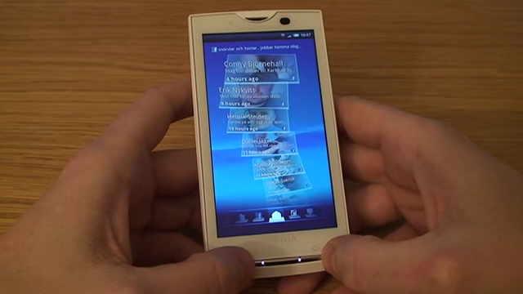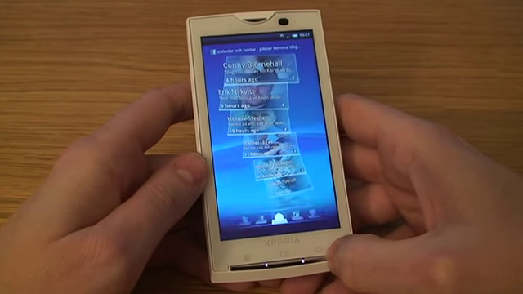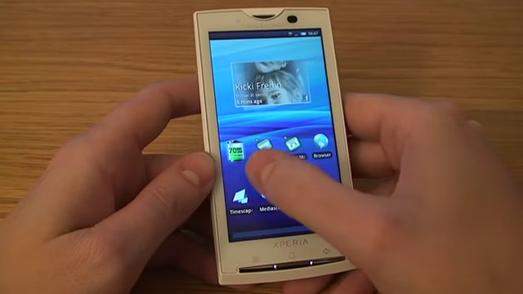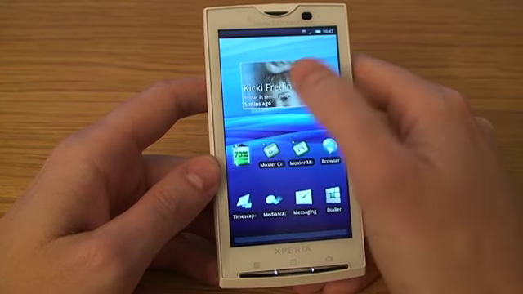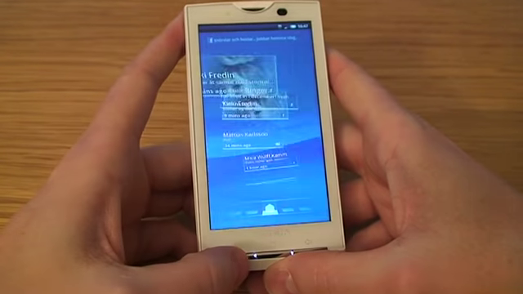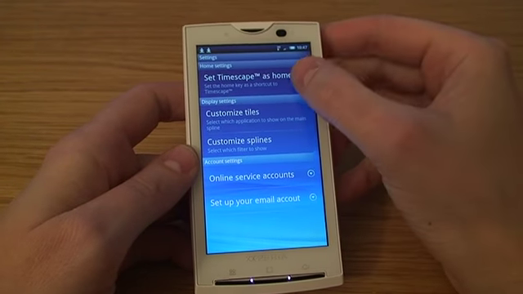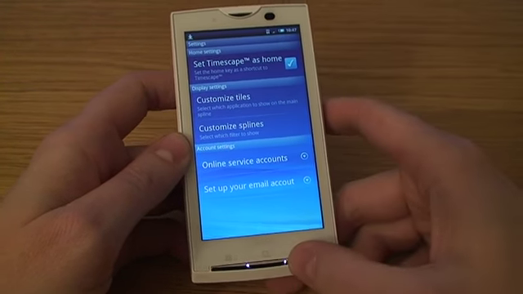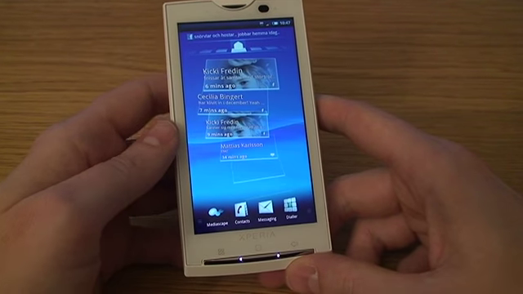I mentioned that you could put Timescape as your home screen application. Normally, or as a default value, you have it like this, but when you set up Timescape, you get the option to put it as default. You can also change that from the settings menu right here. So I check that box and then go back. And then you'll see that Timescape looks now a little bit different.